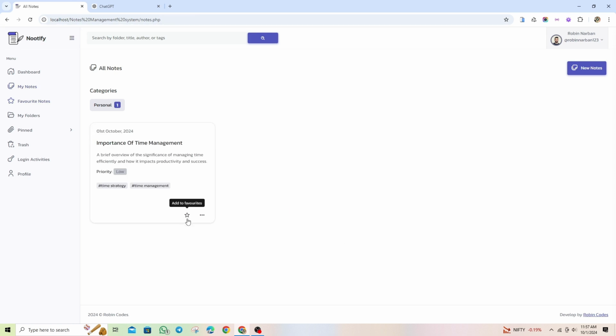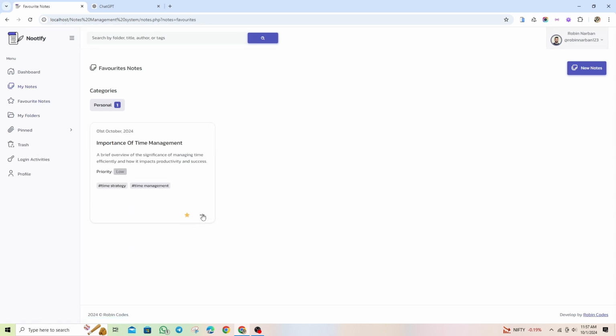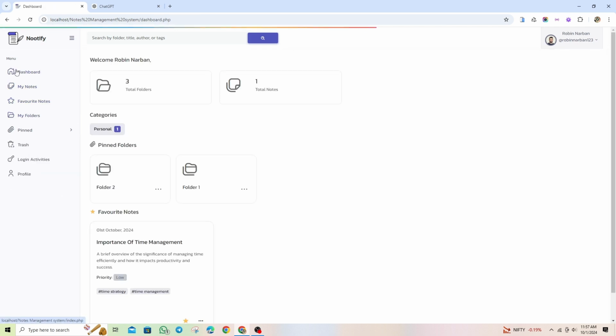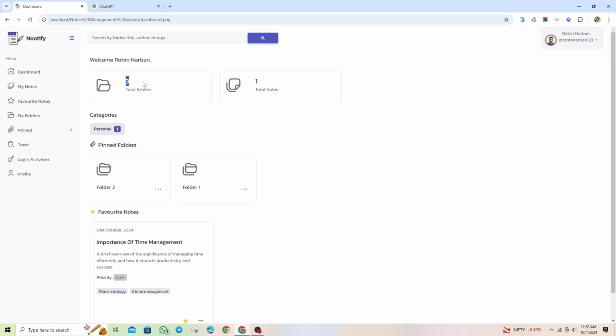Let's add a notebook to our favorite list. Now when we move to the dashboard, it will show us our main dashboard, which contains data related to our categories, pinned folders, favorite notebooks, etc.